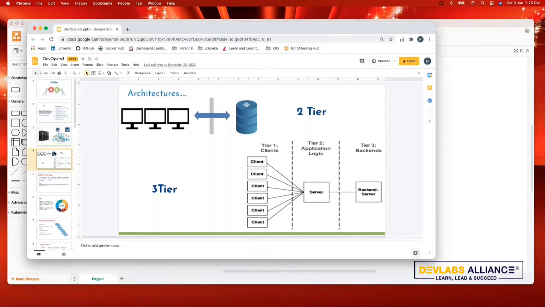Team, we do have different types of architectures available. You hear, right? Two-tier architecture, three-tier architecture. What are these architectures? Have you heard anywhere two-tier architecture? Anybody? What is two-tier architecture?